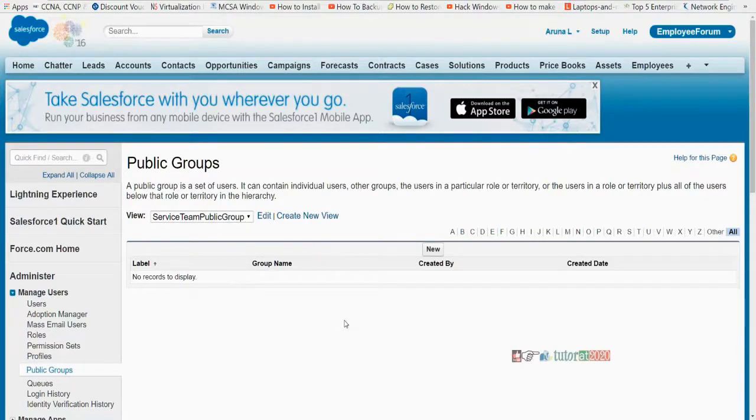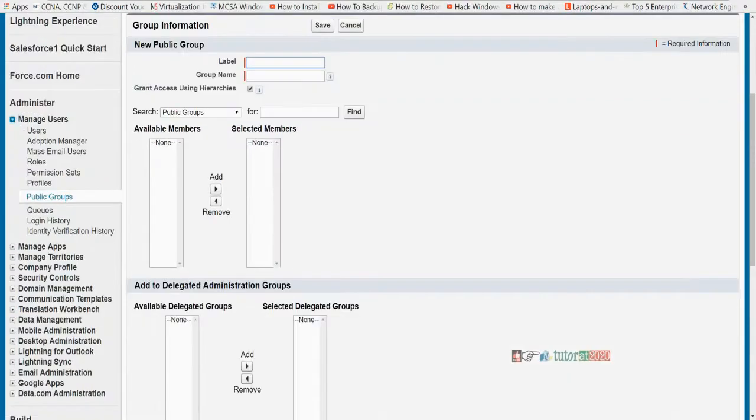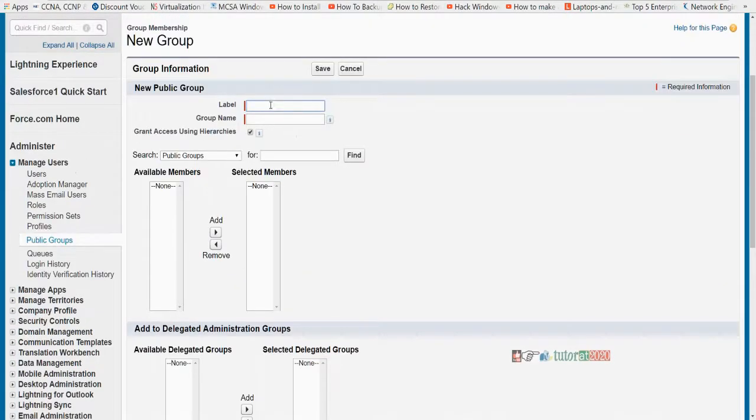So, service team public group, okay. A public group is basically a group of users ultimately. You just need to give it a name, and then the next screen should appear to allow you to add a new group membership. Okay, this is a group member, new public group again.